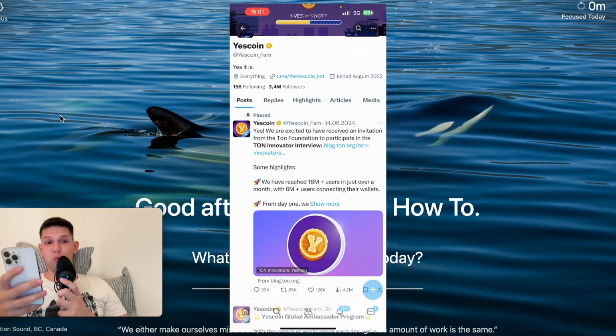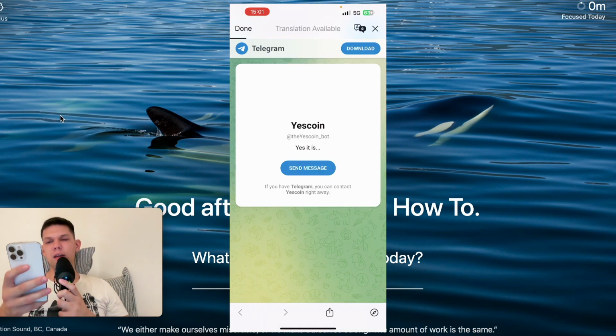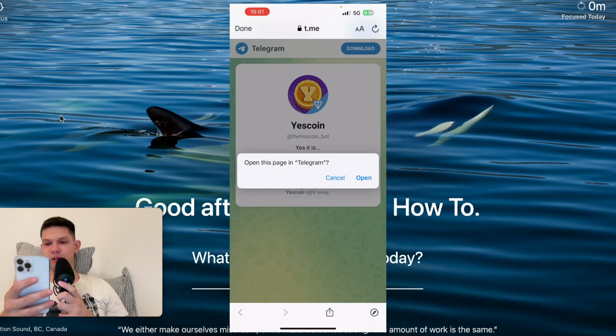Once you are here, what you want to do is click on their link. So the t.me YesCoin bot. So what you want to do is click on that. If you don't have Telegram, you have to install Telegram before you open this bot. But then click on open.